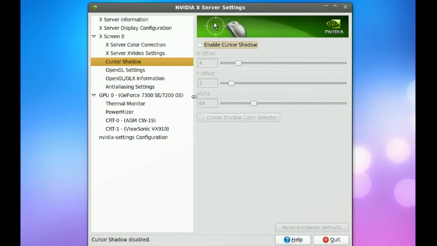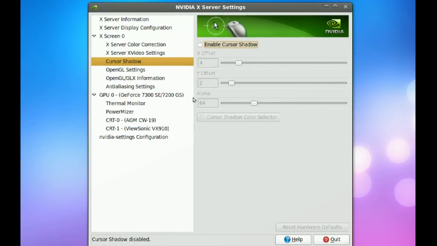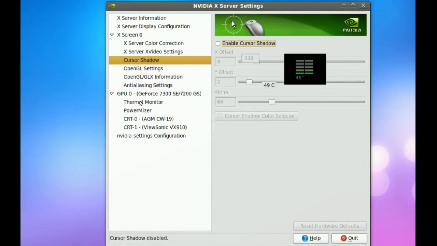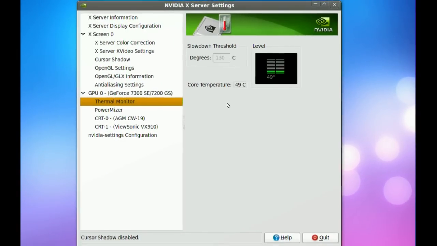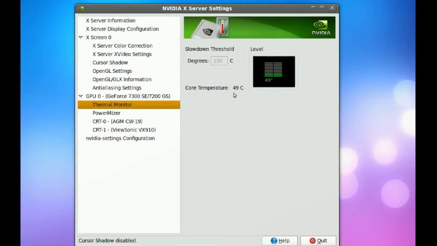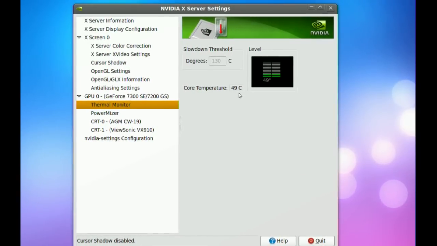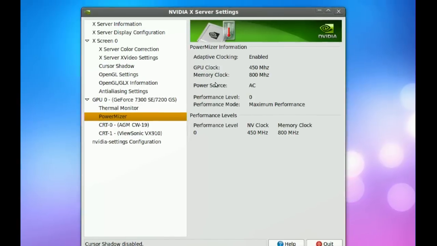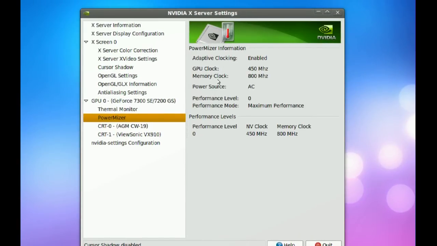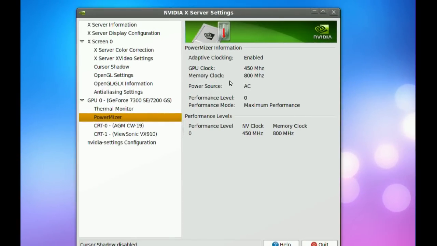And you get some information about your video card here too, like the temperature of your video card processor. You can see that here. You can see that mine is at 49 Celsius right now. And you also get some other information like the GPU clock and the memory clock.